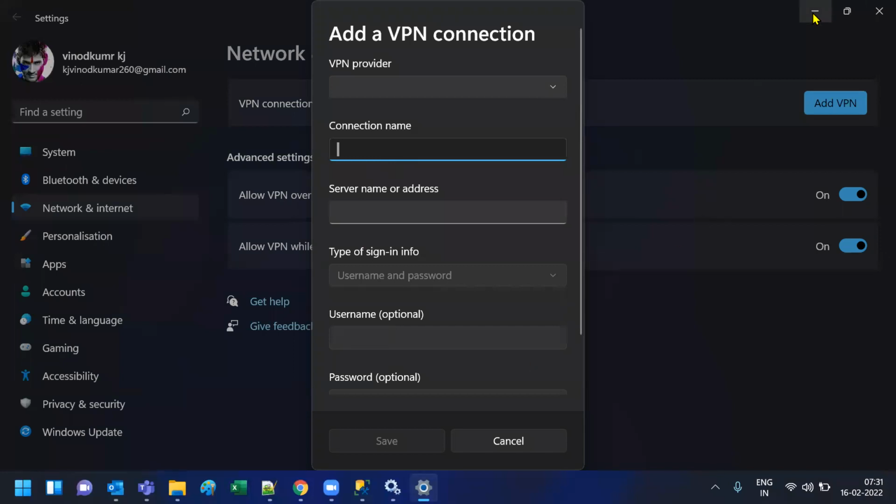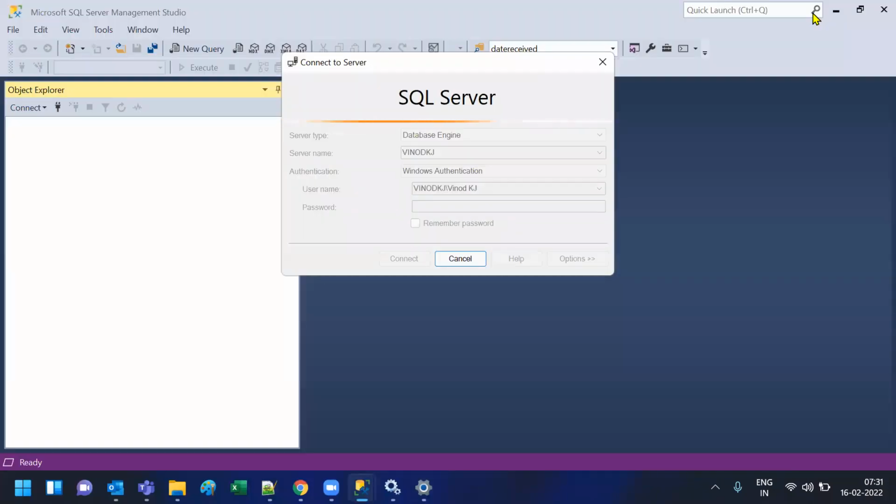Nowadays it is work from home. If it is an office environment, sometimes VPN may be required, sometimes it may not be required, because it is an office environment. Okay.